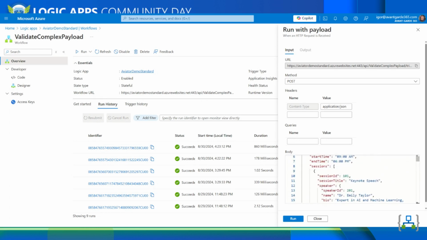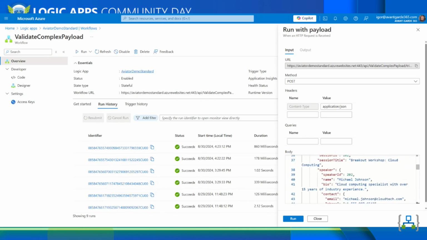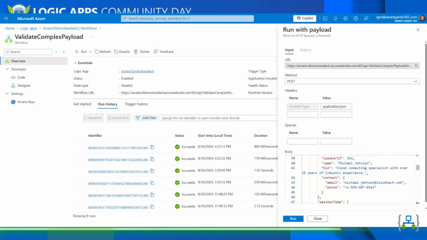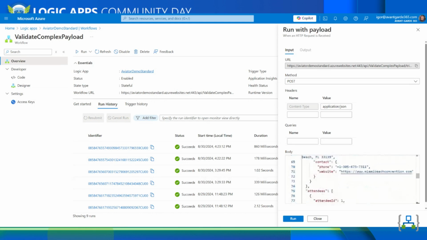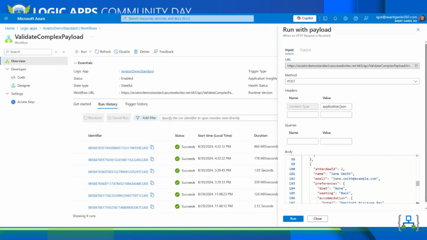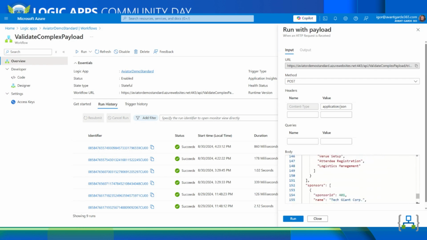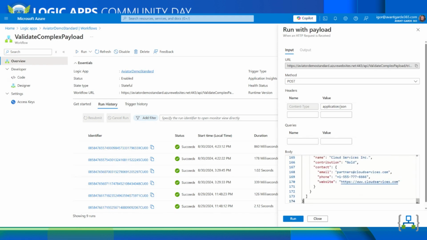The idea is you have different sessions, different emails, different start times, different contacts, and they can have different emails, etc. So the idea is I want to get this payload and make sure that all the emails are properly formatted, and if they're not, I want to get a notification. Right now we see that all the emails are properly formatted.